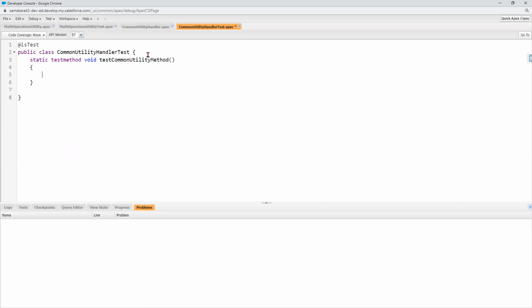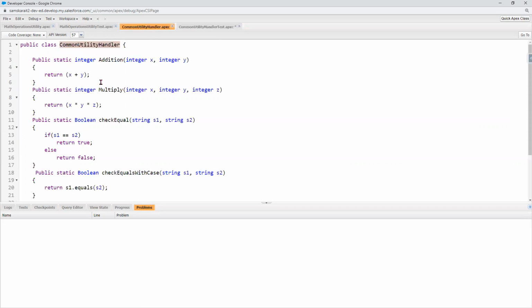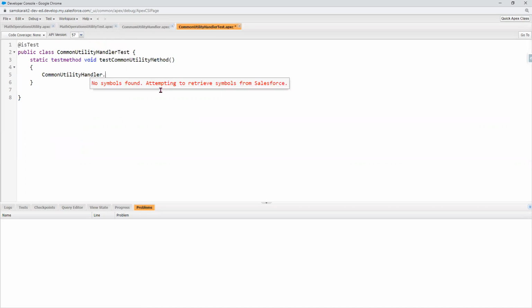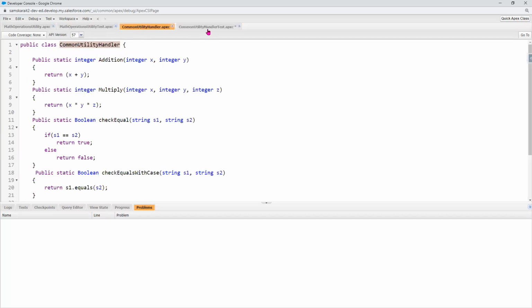Within this, similar to the previous one, this is my class name dot addition, and in the addition I'm going to pass the values, let's suppose 100 and 450. Now it is going to execute the logic. When I run this test class, it is going to execute this particular method.